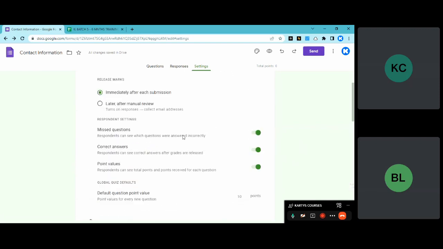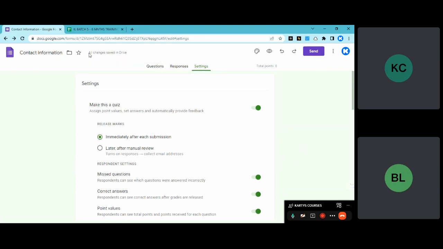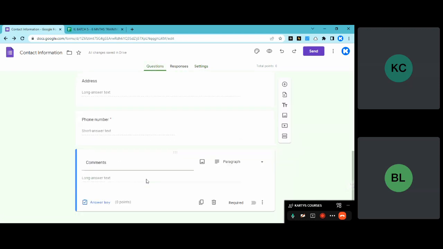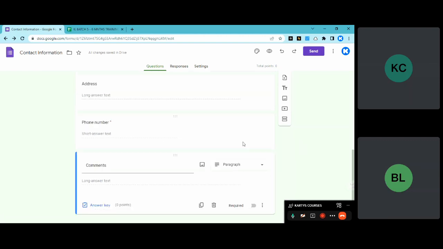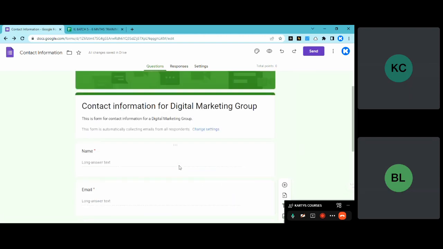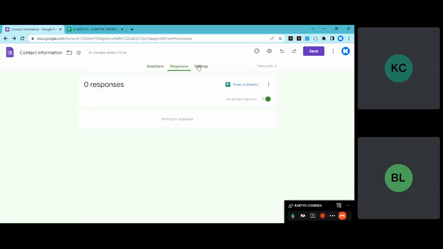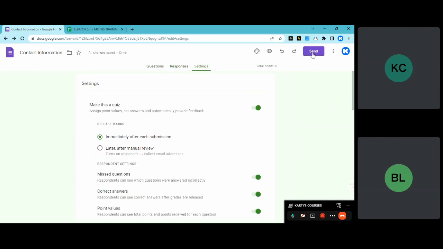Okay, great. So it has all changes saved in Drive. Okay, it has been saved automatically. My question is ready. My form is ready. Everything looks good. Let's check here. Yep, everything looks good. Okay. Now all I have to do is click on send.